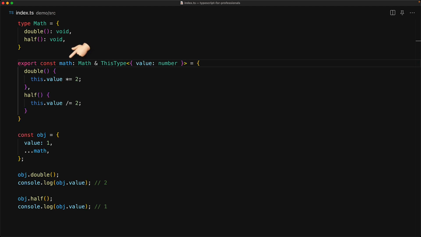Here we are saying that the math object is something that is going to have everything that is specified by the math type. And additionally, all usages of this within this object is going to point to something that has value of type number. And we can verify that by hovering over any of the instances of this, and you can see that it is indeed value of type number. Any usages of this beyond value of type number are going to result in a compile time error.